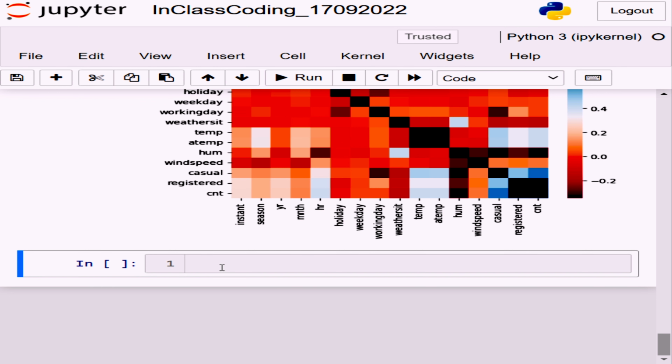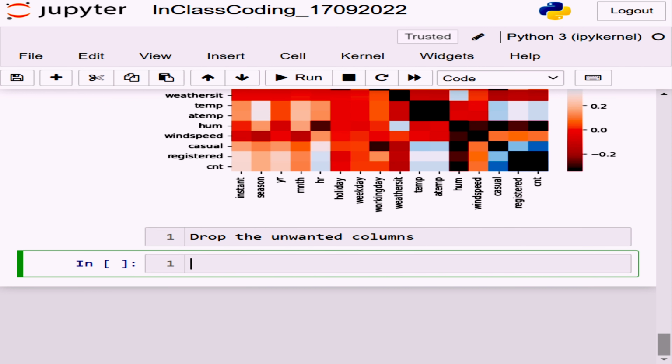My next question is, I want you to decide and drop the unwanted columns. It depends on how you decide what is the unwanted column. We are open for discussion. Just look at the columns that are present over here. You can see instant, season, year, etc. We have many things present over here. So tell me, what do you think, which columns can we drop?